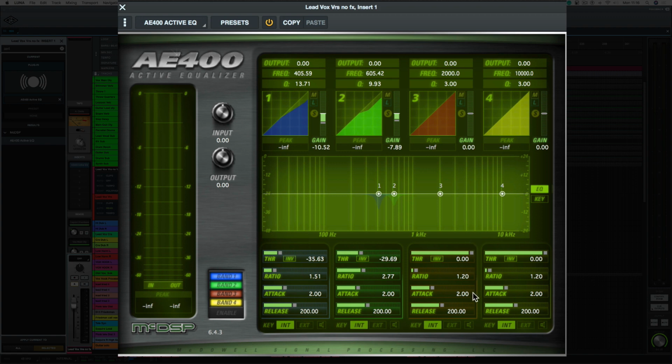Right, let's move on to band 3. I can hear another problem frequency around about 1 kilohertz. So let's just put band 3 in solo mode. And let's just bring the frequency back.